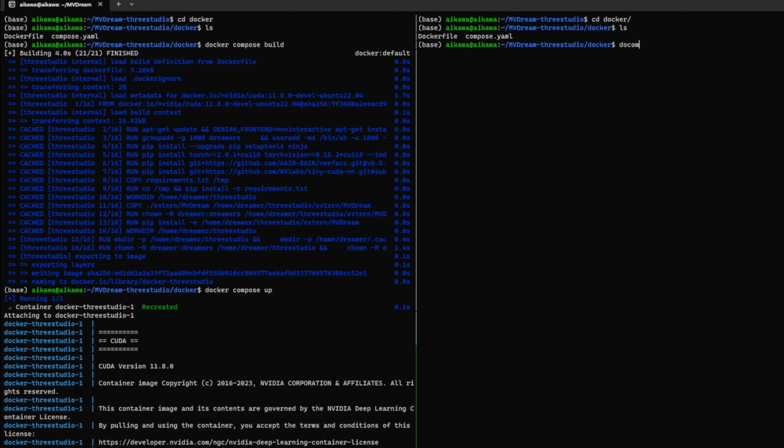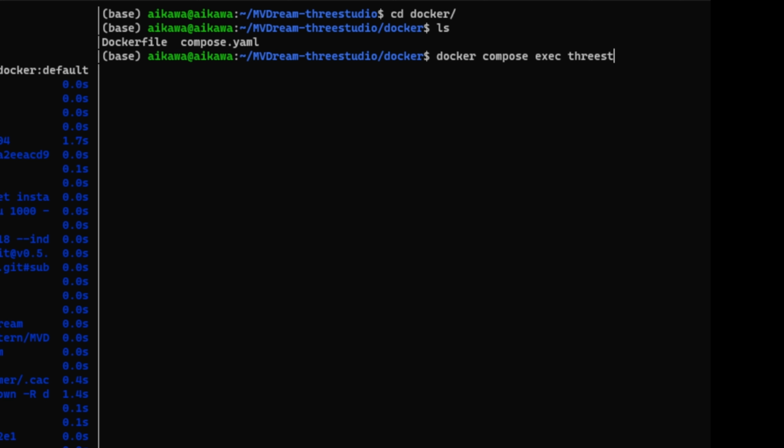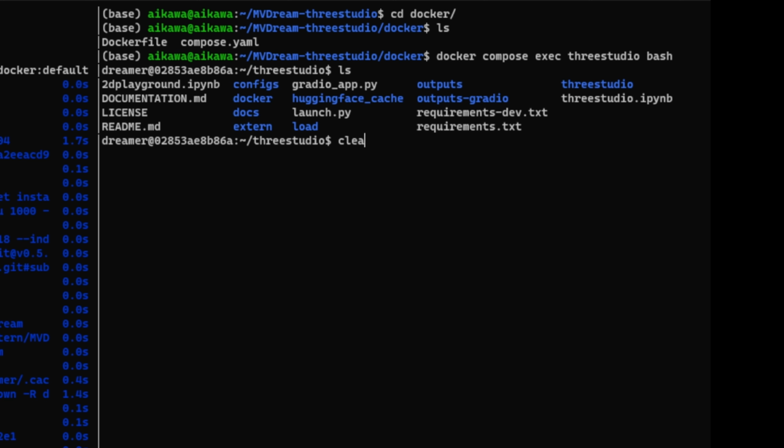So type in docker compose exec. This is to get into the existing container. Then you'll need the existing container's name, which is 3studio, and then bash. And now I'm in.